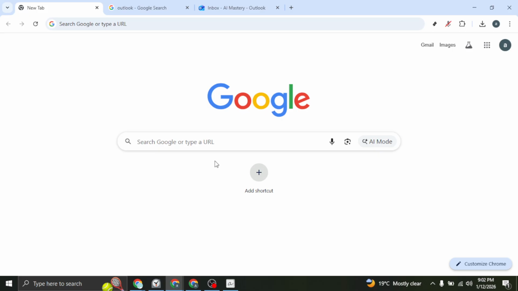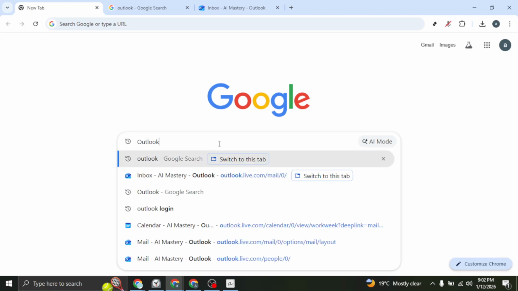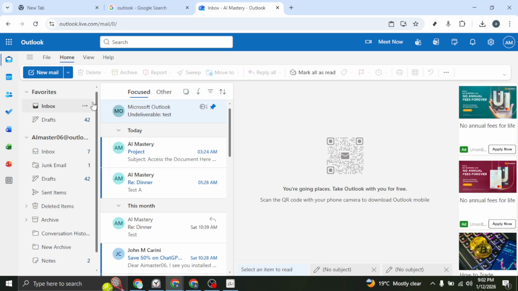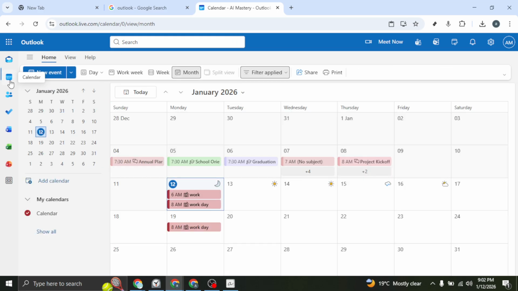Start by opening your web browser and heading to your preferred search engine. In the search bar, type Outlook, then click the official Outlook website in the results. Sign in to your account if prompted. Once you're in, switch from Mail to Calendar by selecting the calendar icon along the left side of the screen. This ensures you're working in the right place for the settings we're about to use.